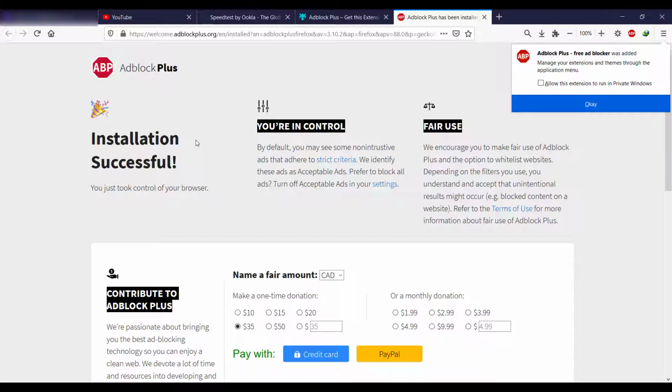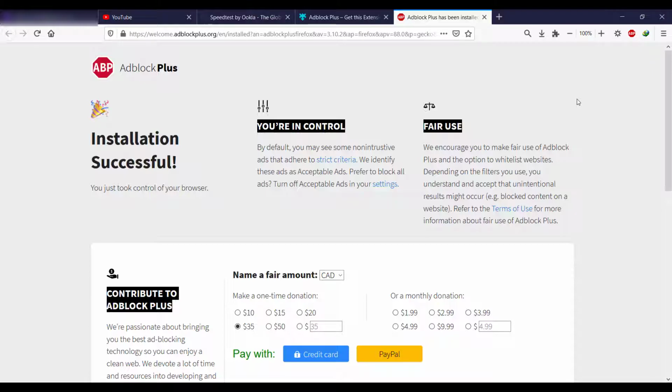So now it is added. As you can see on the top right corner, it says AdBlock Plus free ad blocker was added. And there is a checkbox there that says allow this extension to run in private mode. Please make sure that you check that as well. I'm going to explain what private mode is, but for now make sure to check that as well, and then click OK.